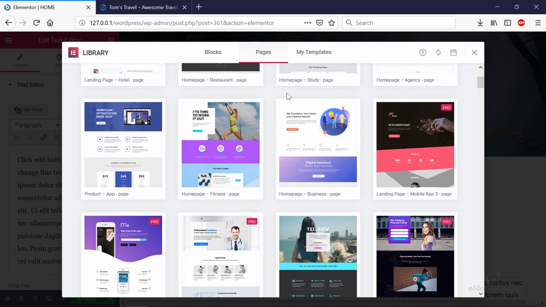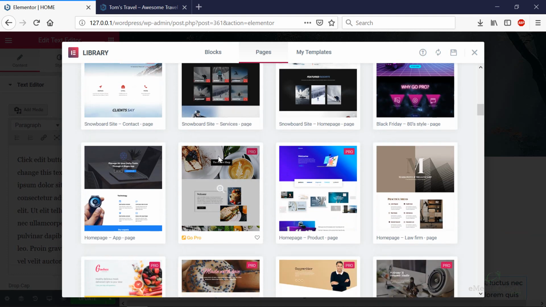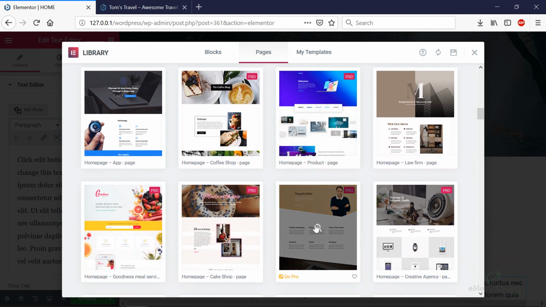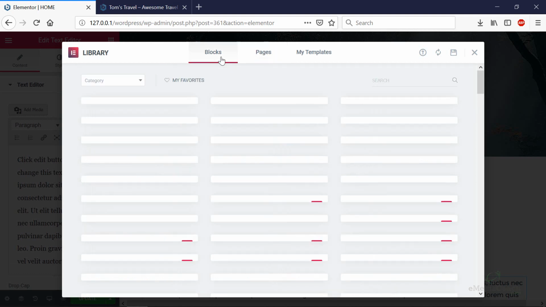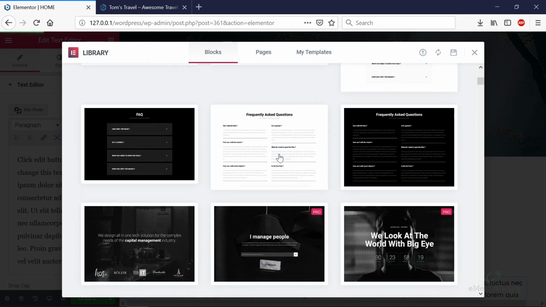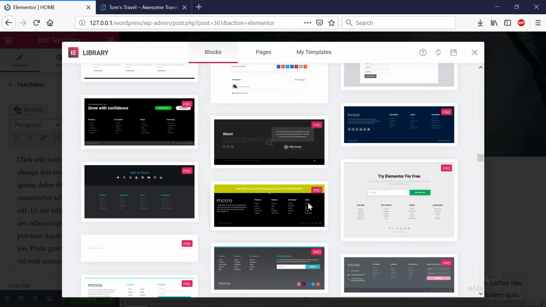So let's just take something as an example. Now this is going to add an entire page, so all the modules that exist on a particular page. Whereas this area here, if you select blocks, you'll be able to add very specific blocks of content to that section. And you can see a whole range of them here.